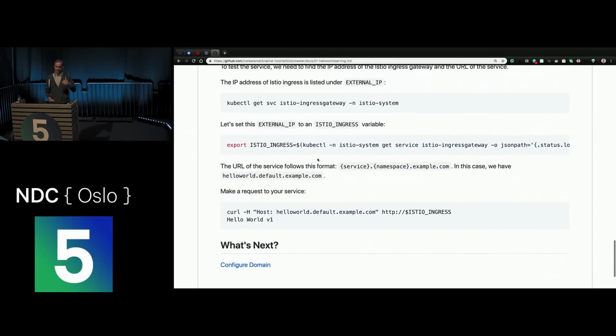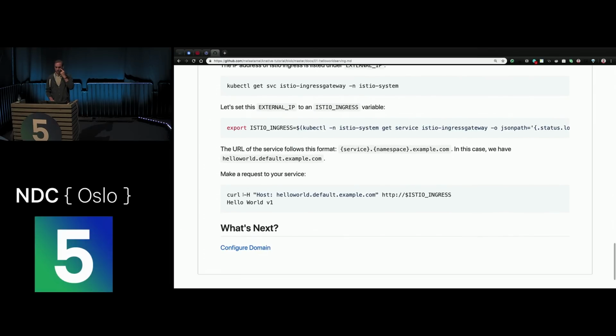Istio Gateway is basically an external IP that manages all the traffic into the cluster. So we need to find the Istio ingress gateway, and then we need to curl to that IP, but we need to specify which service we want to get to, right? Because you can have multiple services under the same IP. So in this case, I'm saying I want to get to the Hello World service in the default namespace, and this example.com is the default domain in Knative. So that's how you could get to your service if you haven't configured your own domain.